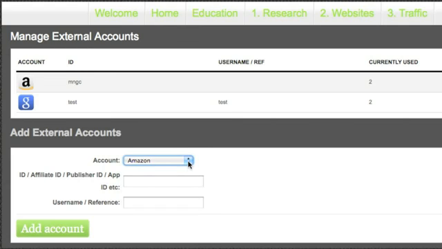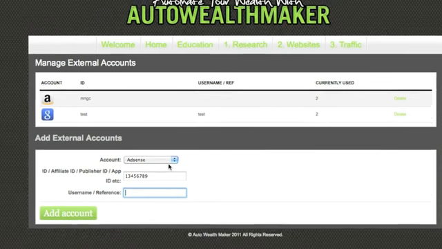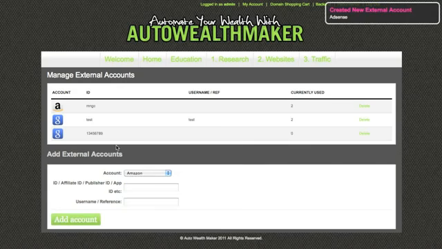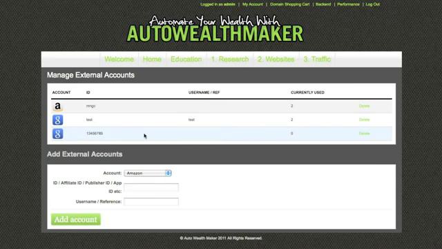So if I want to add, for example, an AdSense account into my Auto Wealth Maker, I can simply choose AdSense from the drop-down box, put in my publisher ID, put a reference in if I require, and then simply add. Here we can see the account has been added, and we see that now in our list of accounts, the ID we've added, and also how many times it is currently being used. By that I mean how many websites are actually using that account to monetize. Obviously we've just added it, so 0. So that is external accounts.